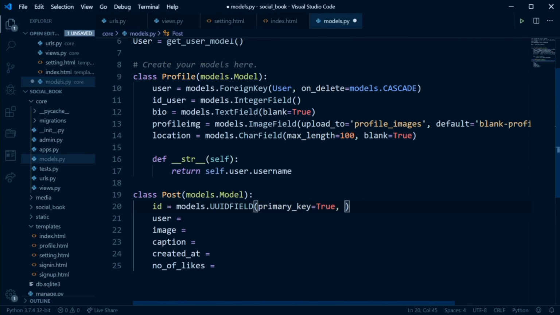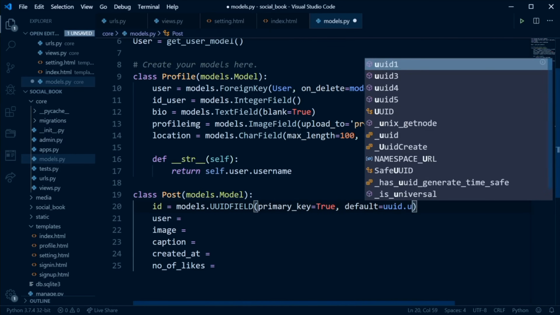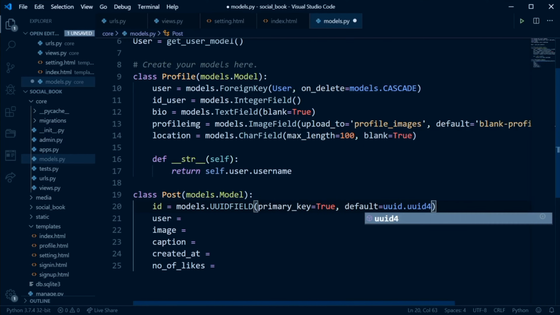So now let's say default equals uuid.uuid4. So now this is what we need. We are using the UUID field. Primary key is set to True, and the default is uuid.uuid4.